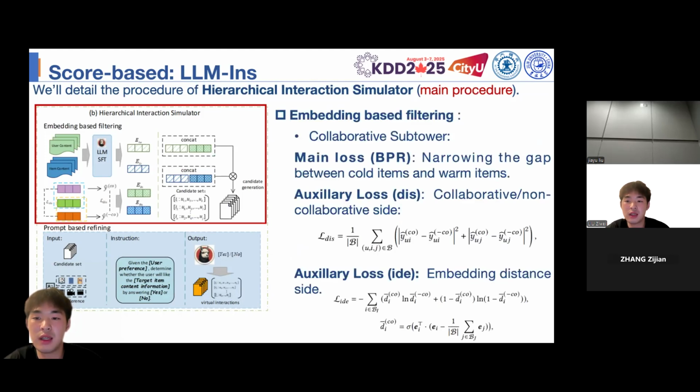And to process the collaborative information, they also construct a collaborative subtower. Specifically, it contains three kinds of losses to leverage the collaborative information. The main BPR loss is to narrow the gap between the embedding of cold items and the virtual embedding of warm items. And the DIS loss is proposed to enhance the consistency between the corresponding embeddings on the collaborative side and non-collaborative side, while the IDE loss is to achieve consistency on the embedding distance side. And leveraging these three losses, the model can enable the side information without collaborative information to learn the related features.